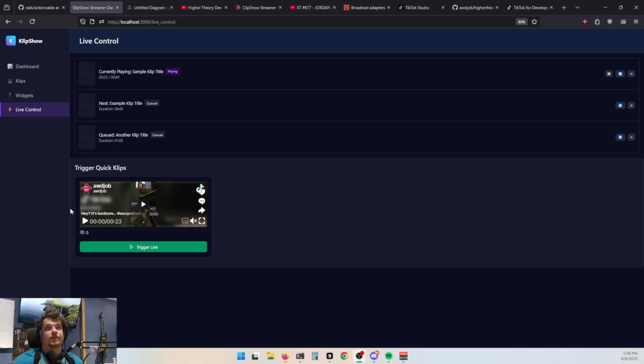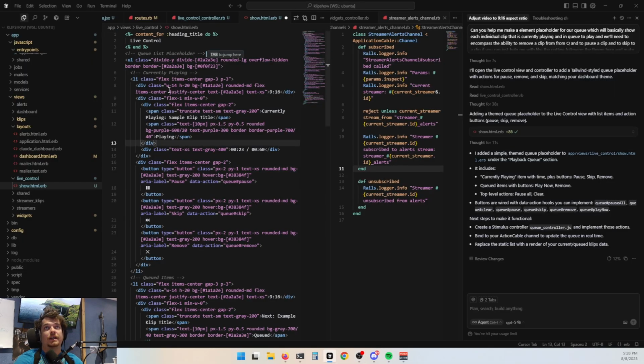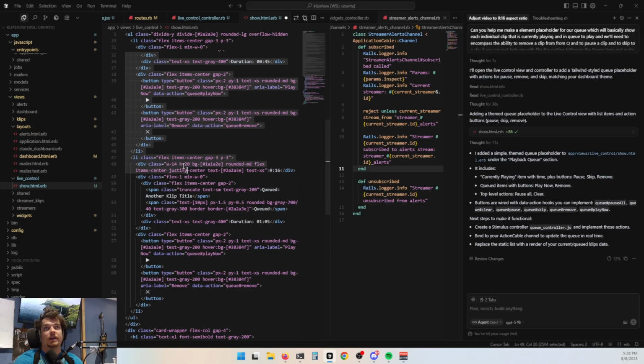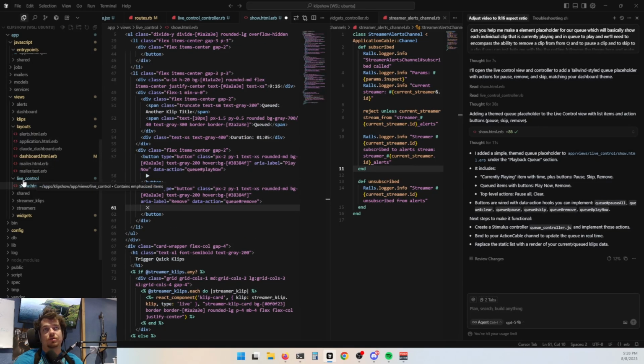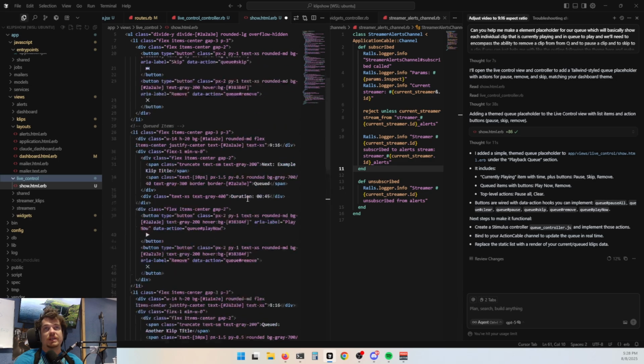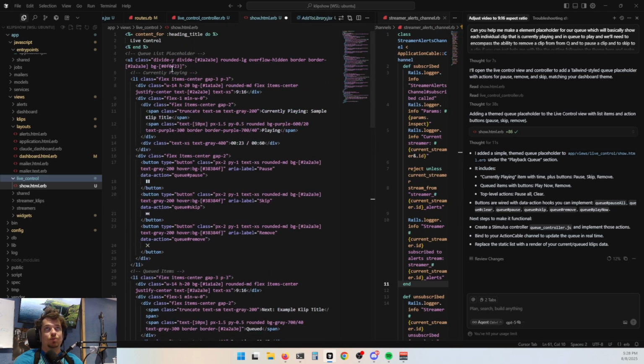But we also have an issue here with our card not showing the proper amount of spacing. So we're just currently working on that. And this is all markup that Cursor created for us. And we're just going to move this into a partial underneath the live control here so we can keep this view nice and neat and we can understand the flow logic for rendering the different partials a lot easier.